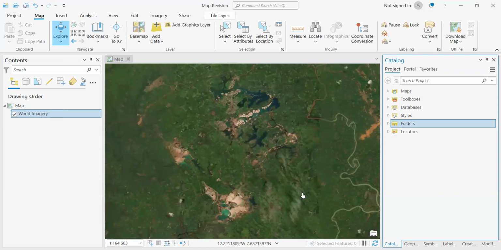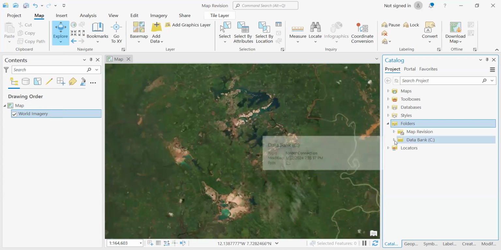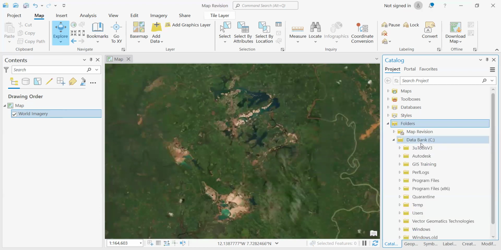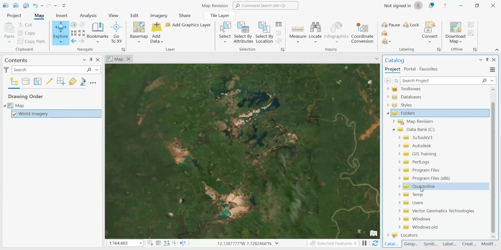If you want to access that folder, all what you need to do is you come under folder, there's an arrow here, you click on the arrow. If you click it, it opens, you click it, it closes. And then you come to your local drive. This is my local drive. I call it data bank. And then I open, and then I see a list of folders.